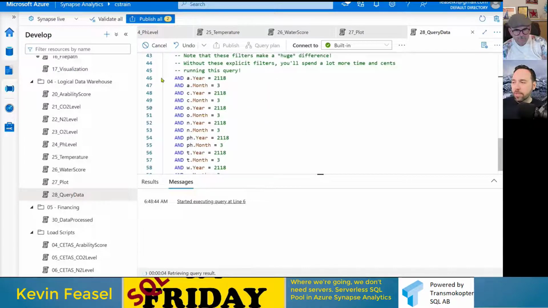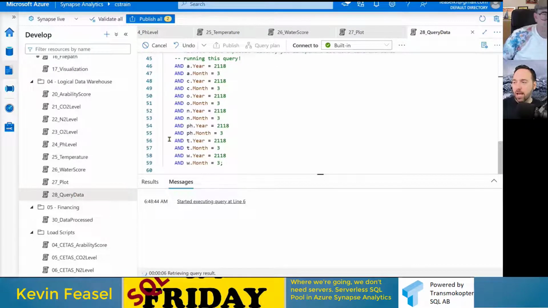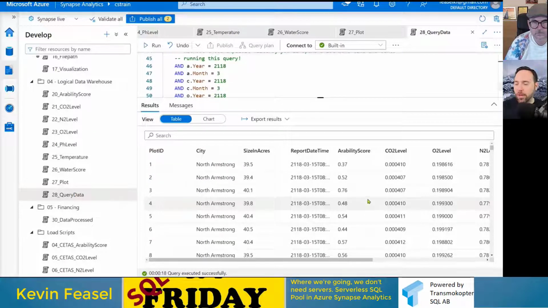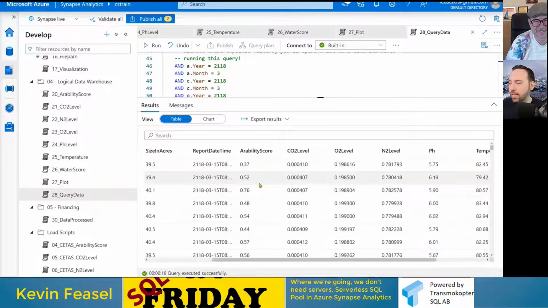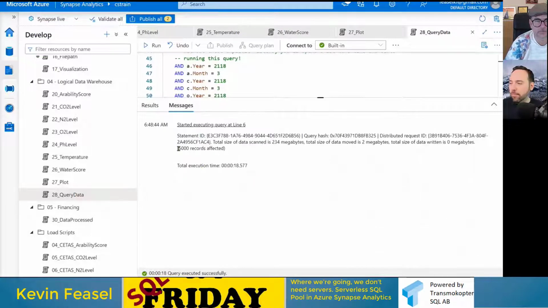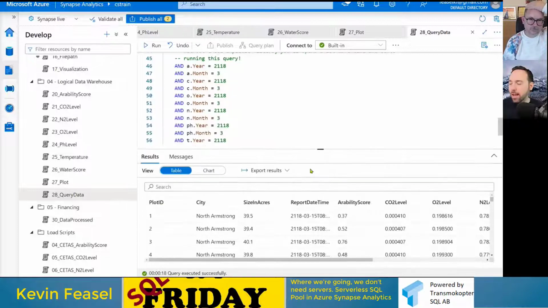By including all of these filters on each of the different sensor measures, we're going to make this a much more tractable query, so that it generally returns in about this much time, but today it's not returning in that much time. Oh, see, I just had to complain about it, then it would finish. But I get my city and size and these measures, all of these different measures across a bunch of different tables, all brought together for 5,000 records. I actually only scanned 234 megabytes of data to do that. That's not bad.